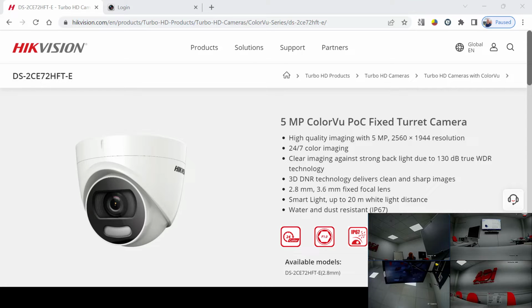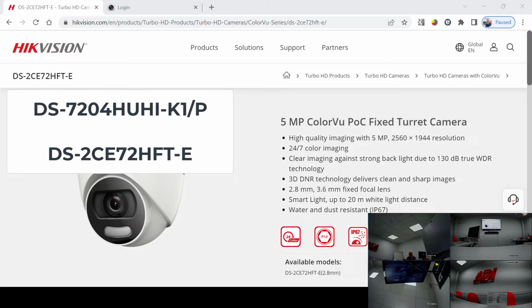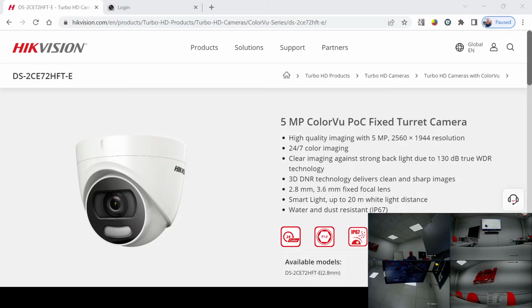And I've got it plugged into a recorder. The recorder happens to be a POC recorder, and it's a 4-channel recorder, just a small one for now, while we're just doing some testing on it. The ColorVu camera, of course, needs a bit of white light to get the color, but let's just go and do some editing now.